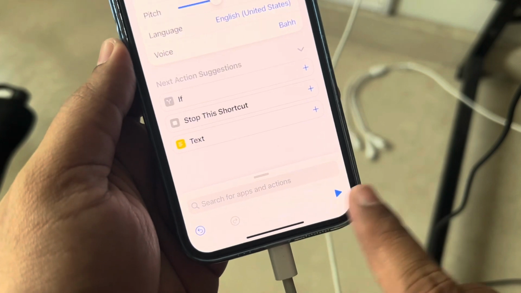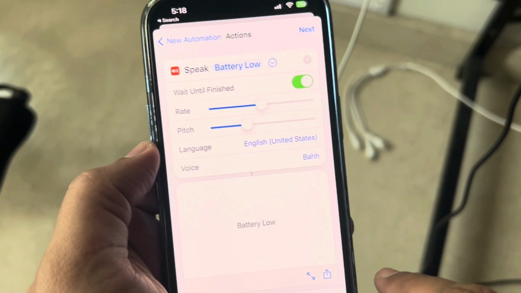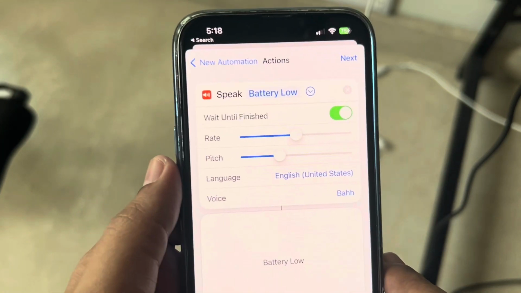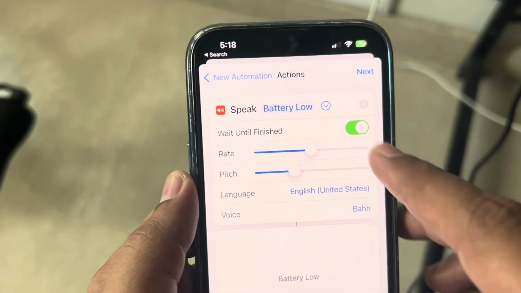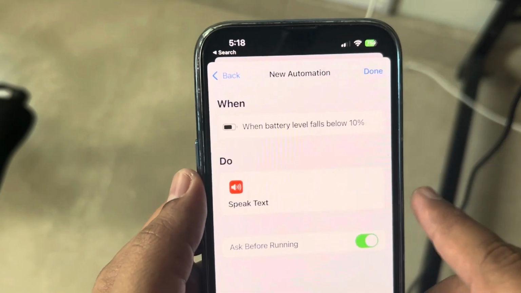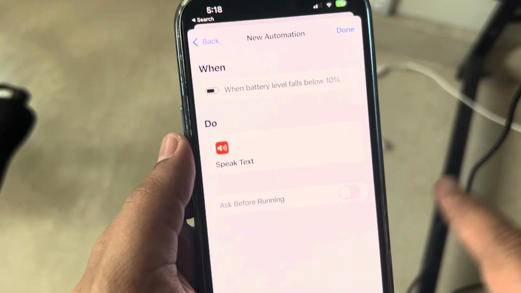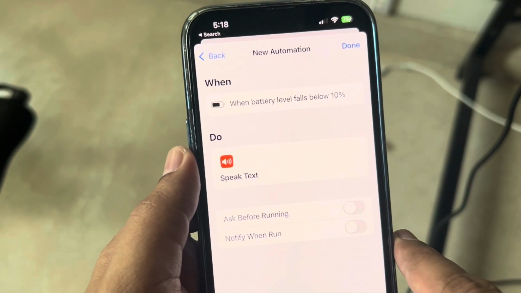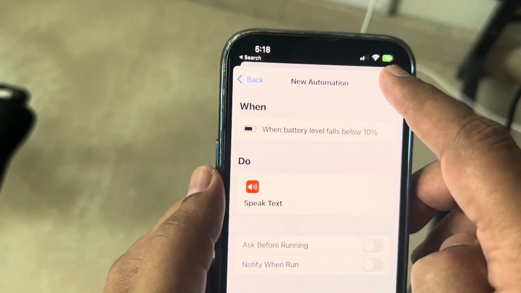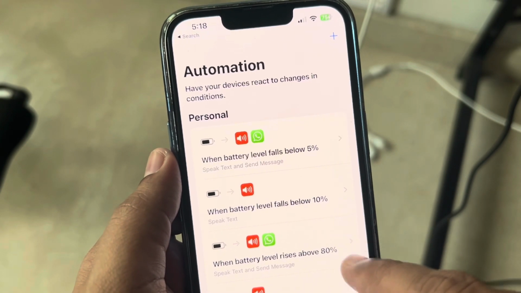When I play this over here, if you click on play, this is how it will be played. It will sound like the battery is about to die or the phone is about to die. So that's what we want to achieve here. Whenever it goes below 10%, this particular message will be played. Click on next, and make sure ask before running is disabled. We don't want it to ask us every time to play this, so it should happen automatically. So let's disable that and click on done. That's how we achieve it for when it goes below 10%.